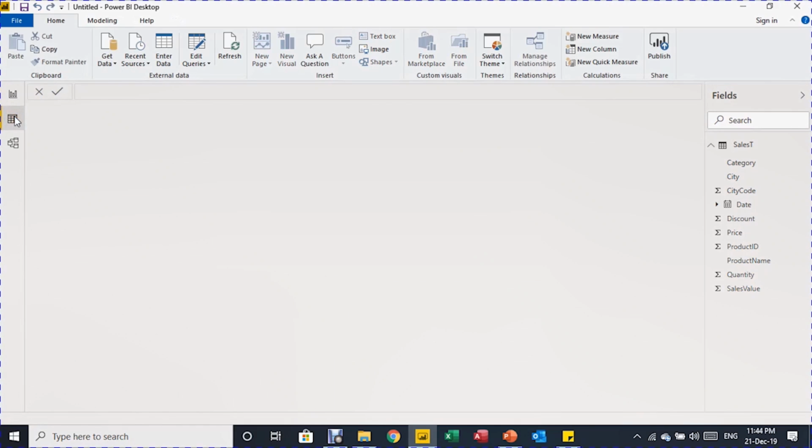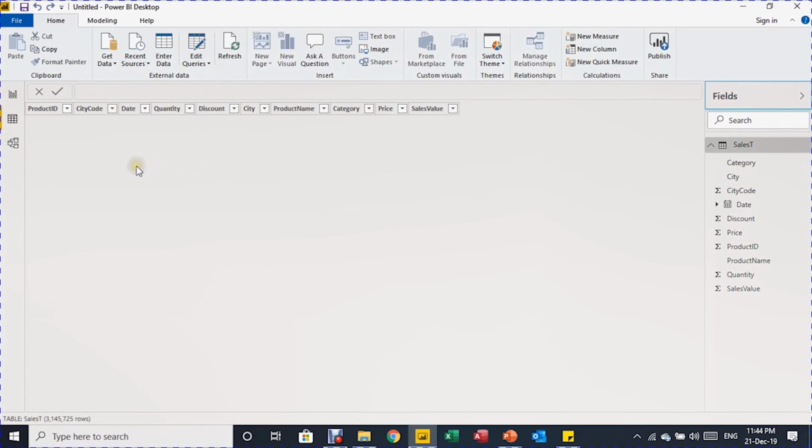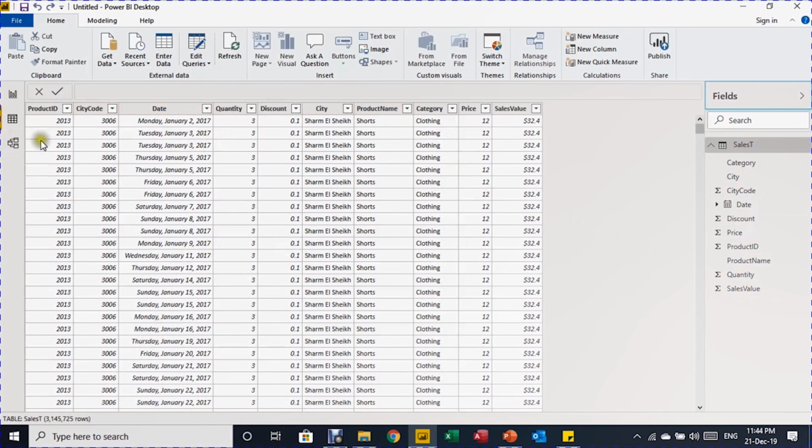The other view that we can use is the data view. If you click on the data view, you can see the table. We have only 1 table in this data model because we loaded only 1 table, and you can preview all the data. You can scroll down till the end and you can check the number of rows here downstairs. You can see table sales T and you can see the 3 million records.